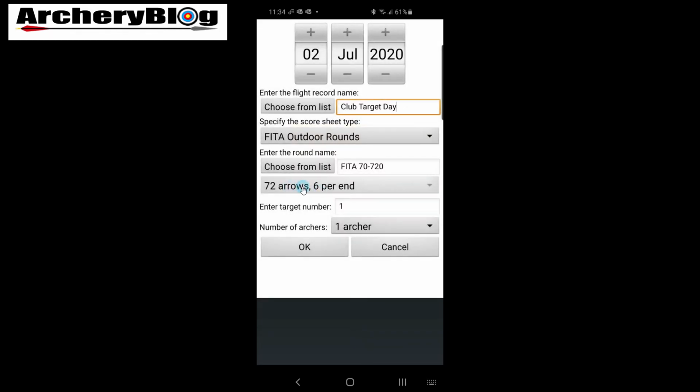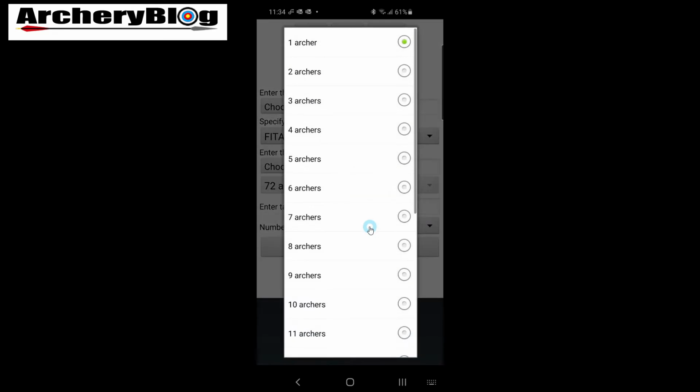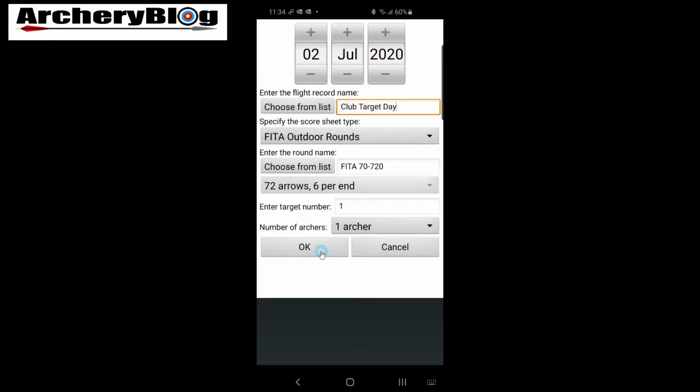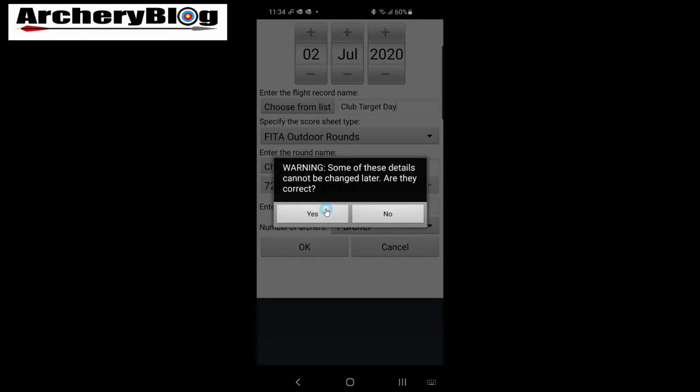So these are all a bit out of date really as well, but we'll choose that one. So it's already done it for me. It said 72 arrows, 6 per end. You can enter your target number, so we'll just leave that as 1. And you can also enter a lot of different archers, so you can score for lots of different people. Although it's probably easier to score yourself, to be honest, but I suppose if you were using this in a competition and you wanted one person scoring, then one person could score 4 people. Okay, so then I'm going to hit OK. So yeah, that's fine. I know some of these details can't be changed later, but most can, as I'll show you on the next screen.